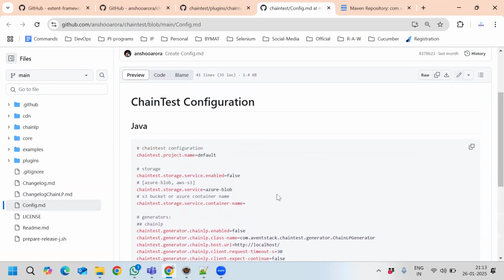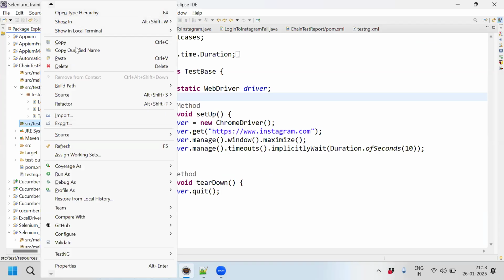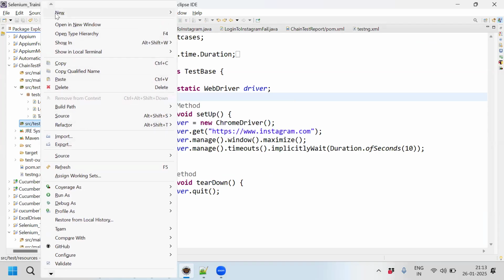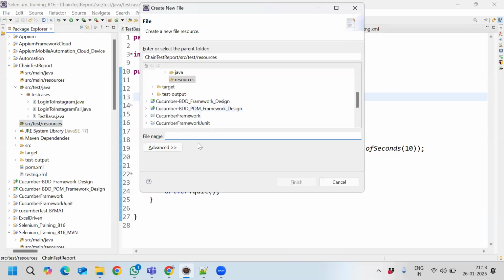I'll go to my project, and in my src test resources, I'm going to create a new file there. I'll name it chain test dot properties.